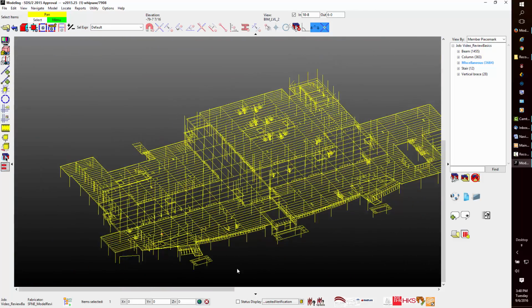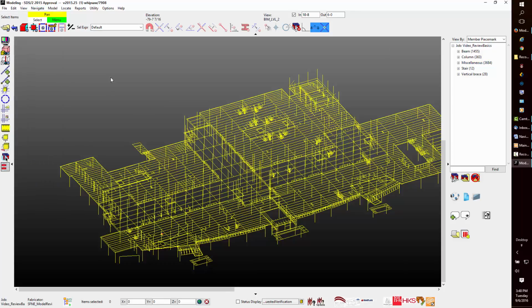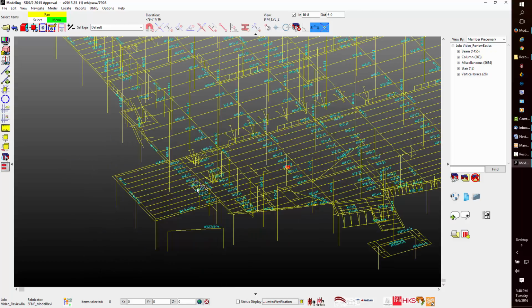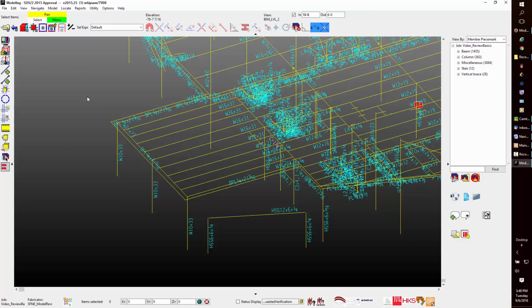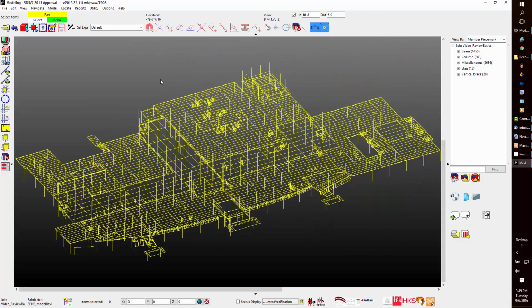Now that we are refreshed, from the navigation pull-down menu, you can see a number of available navigation commands. I'll focus on the ones most commonly used. To zoom into an area, also known as Zoom Window in other programs, you can right-click and select Zoom into Region. Or you can simply type ZW from the keyboard and create your area box to zoom into. Using the right click again, you can unzoom to the extent of the visible steel.